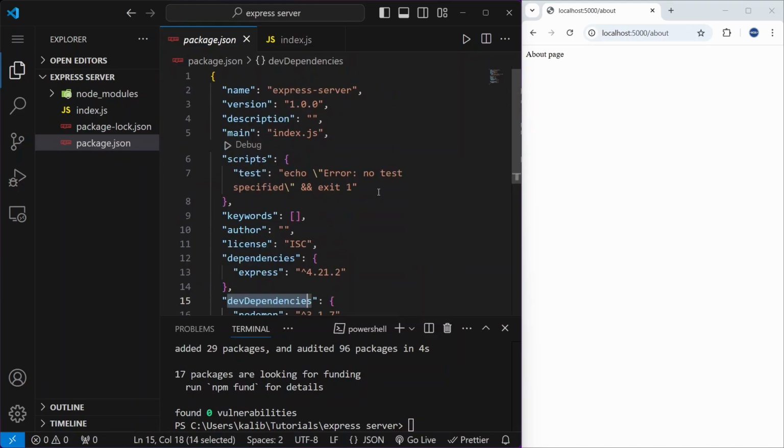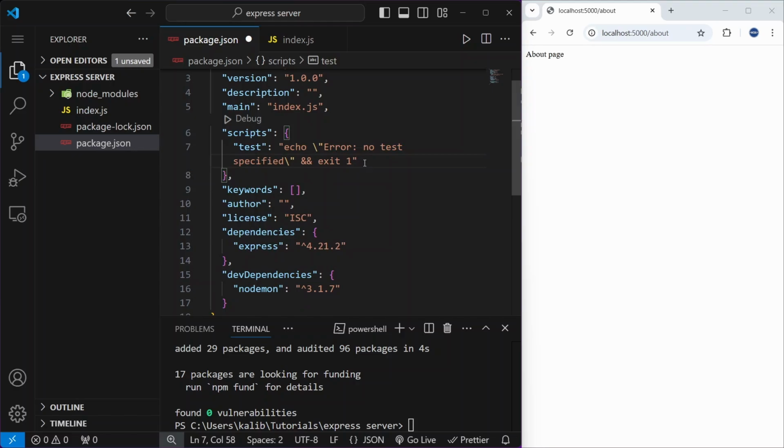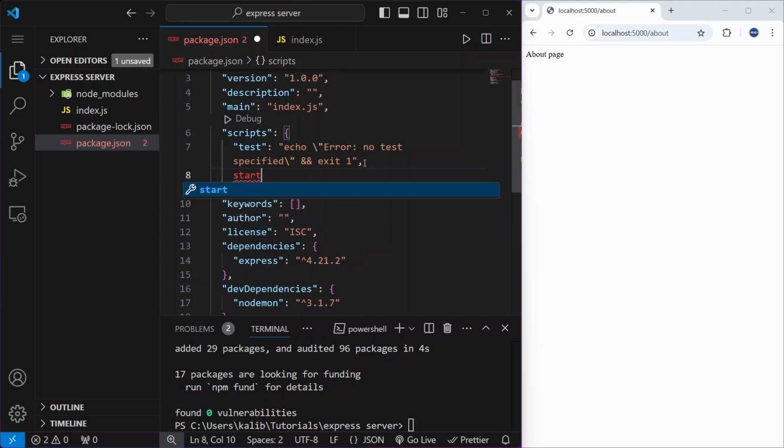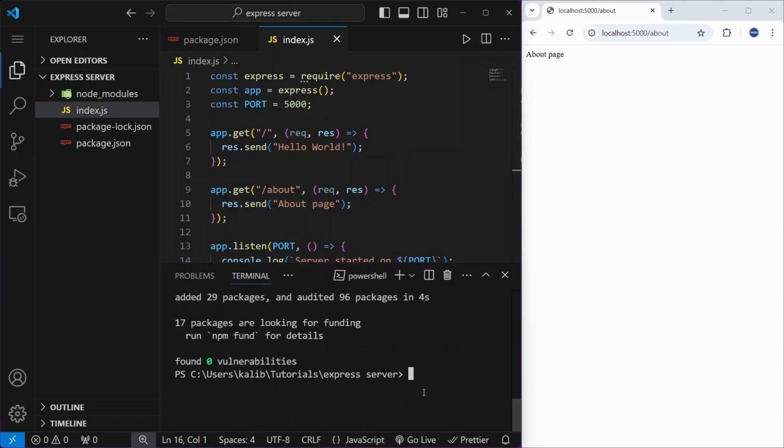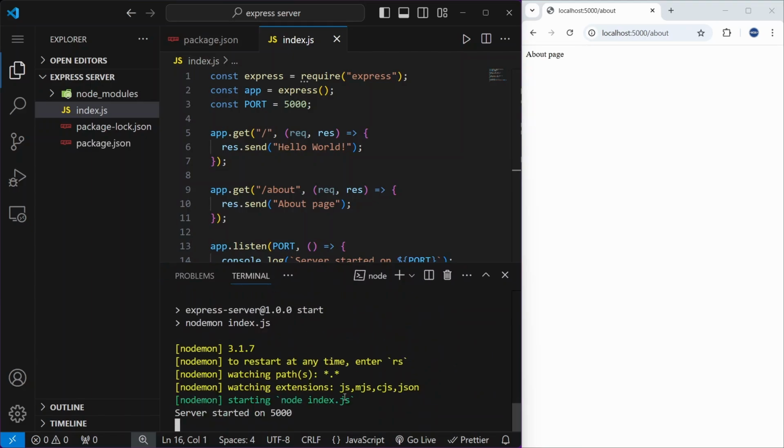And now we need to make some changes in order for this to work. In our scripts, we need to say start: nodemon index.js. And let's save it. Okay, now we can just say npm start. And as you can see, our Nodemon started.